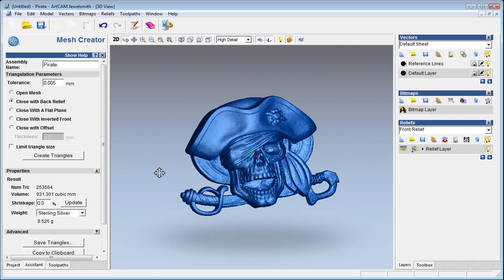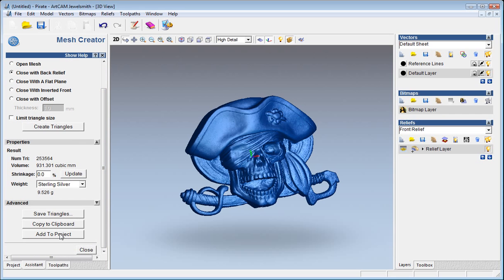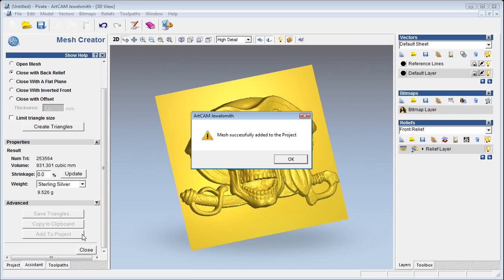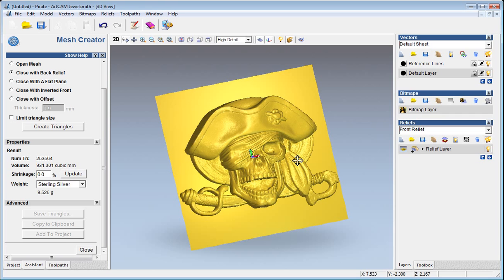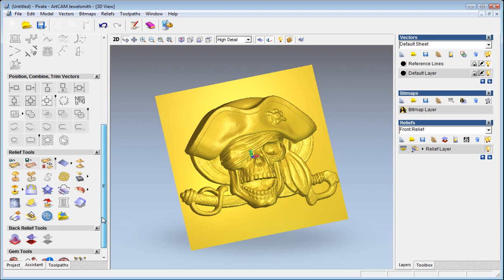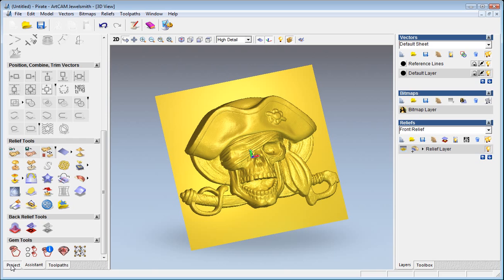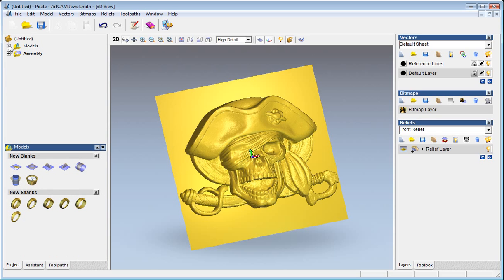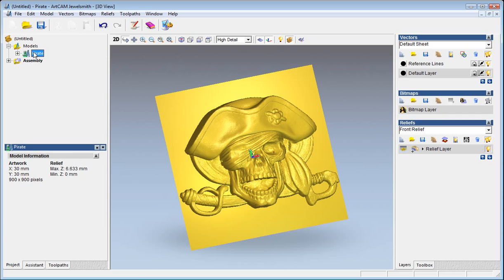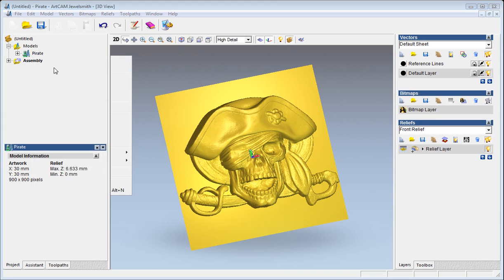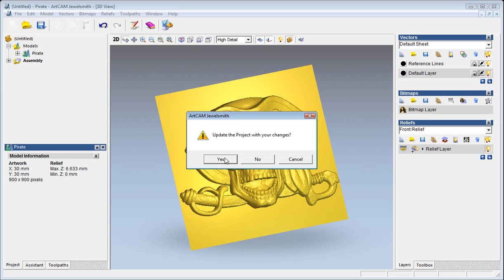If we are happy with what we see, we will scroll on down and add our mesh to our project. We will get an acknowledgement that that worked correctly, and we can close the mesh creation tool. Now we will switch to the Project tab, expand the model folder, right click and close our model, and we will update the project with the changes to that model.